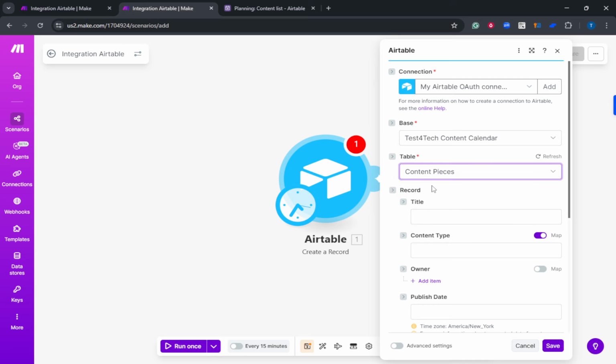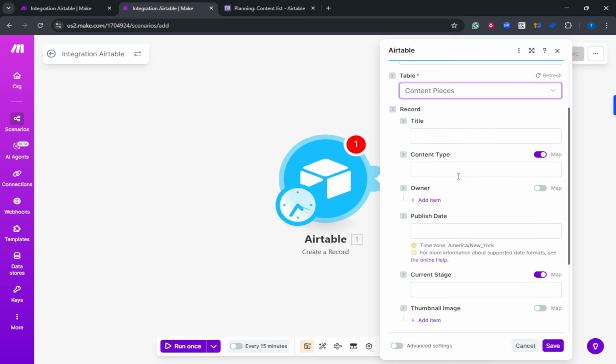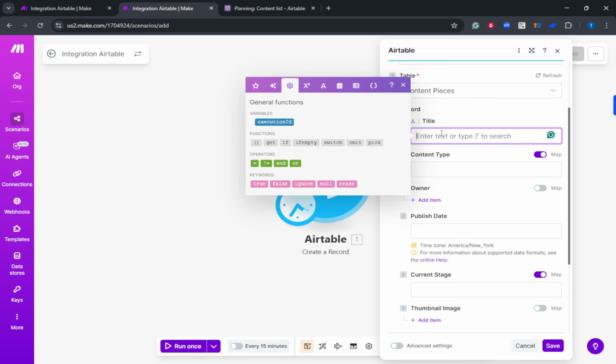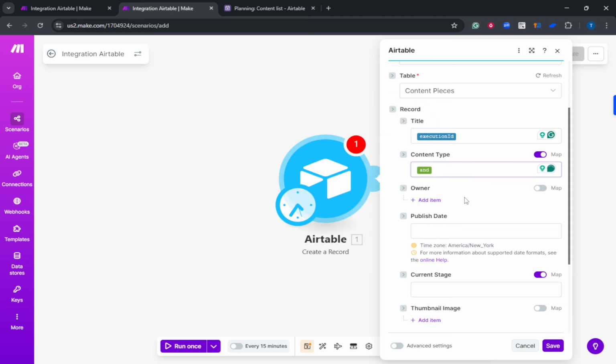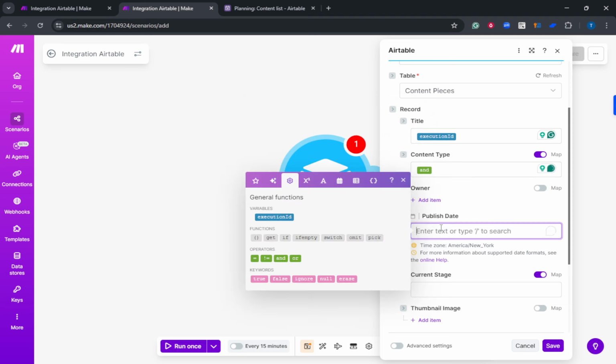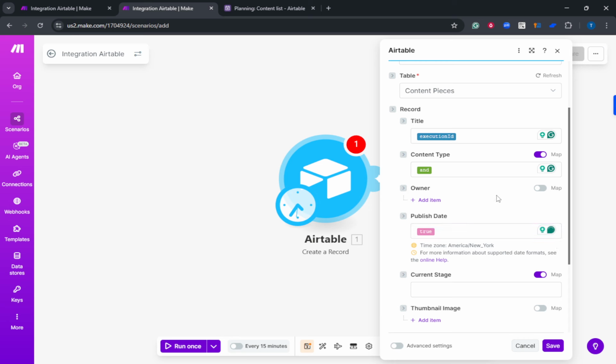For actions like creating or updating records, you'll see the available fields from your table. Click into each one and map the data that should go there. You can type in static values or use dynamic items coming from previous modules in the scenario. Match text to text, numbers to number fields, and dates to date fields to avoid formatting issues. When in doubt, check the field type in Airtable so your mapping is clean and consistent.